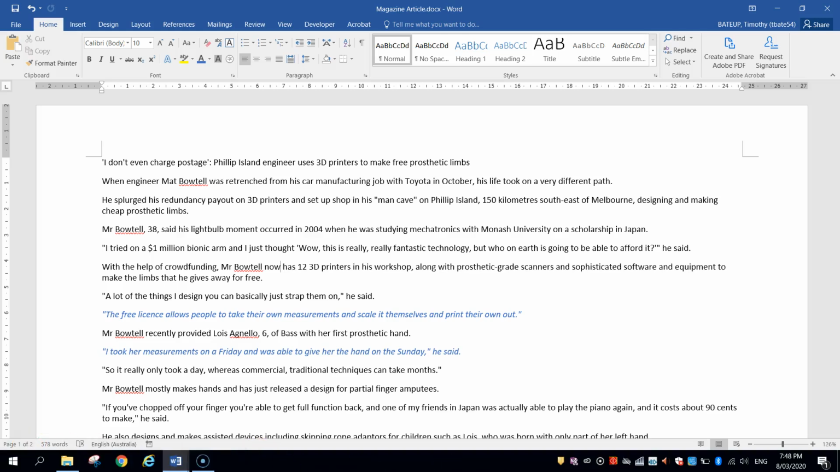In today's lesson, we are going to be looking at the basic features of Microsoft Word. Now, for those of you that aren't aware, Microsoft Word is what we call a word processing program. It allows us to create written documents on the computer.